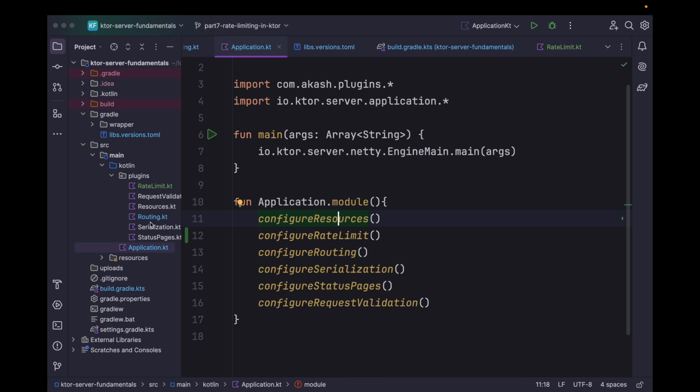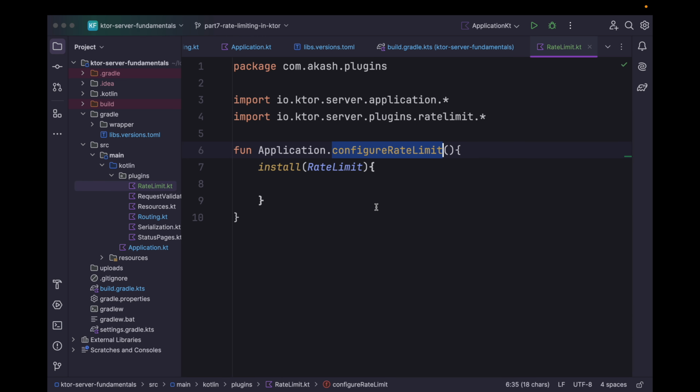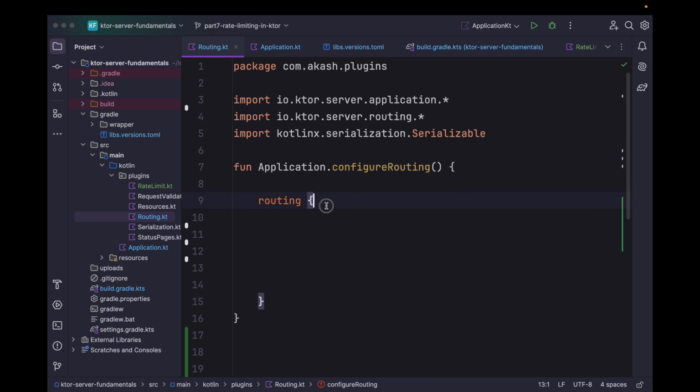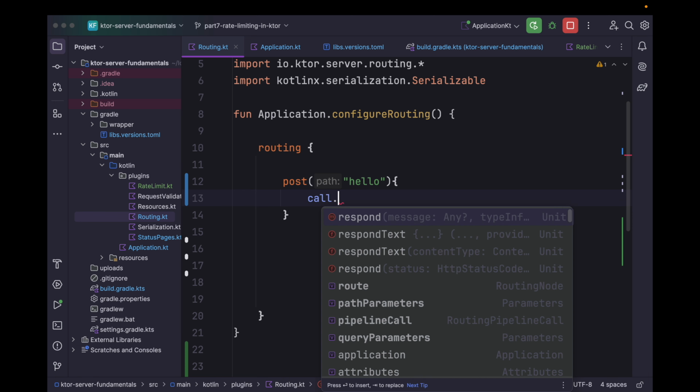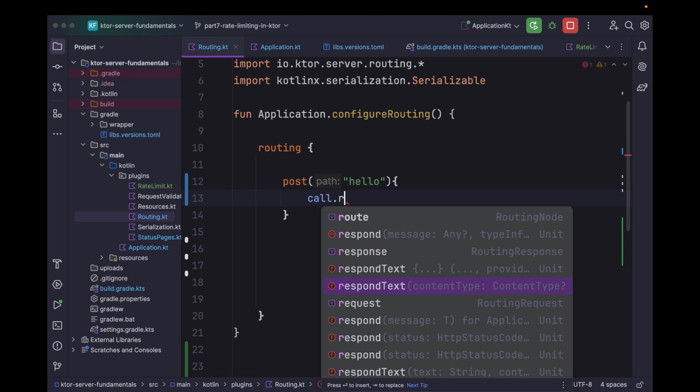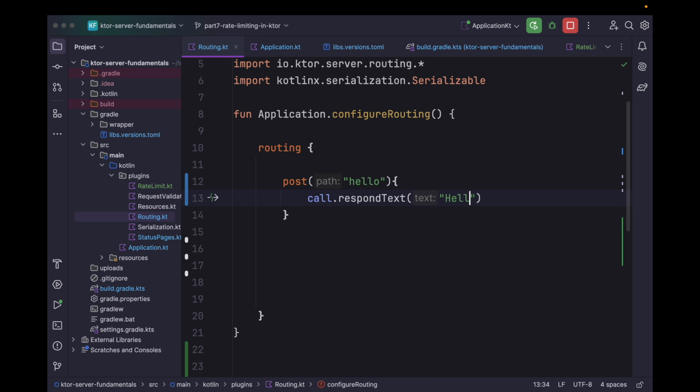So now after that, let's move to routing. Let's create a new route. Let's say a post request and give it the path hello. Within this, we will simply respond with a hello world text. So we can say respond text and hello world. So now let's add a limit to this request.